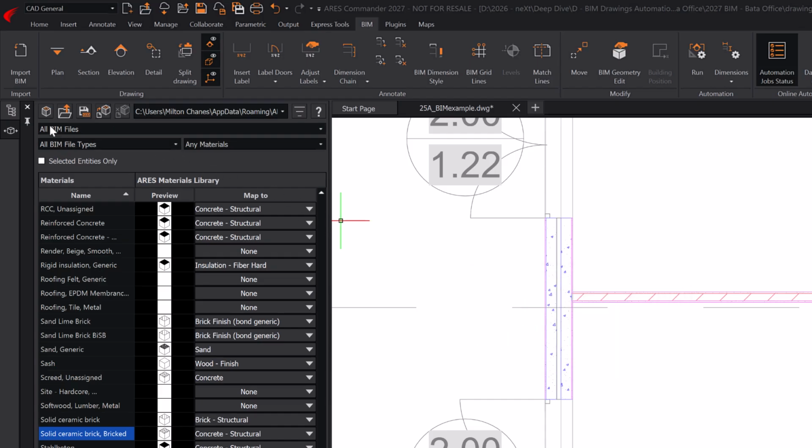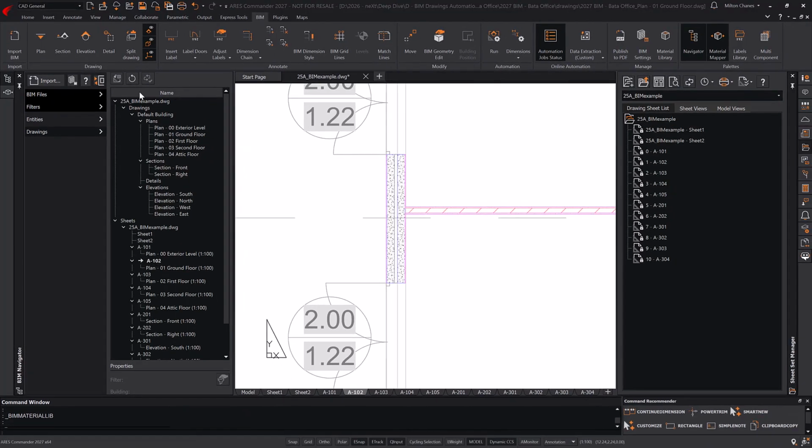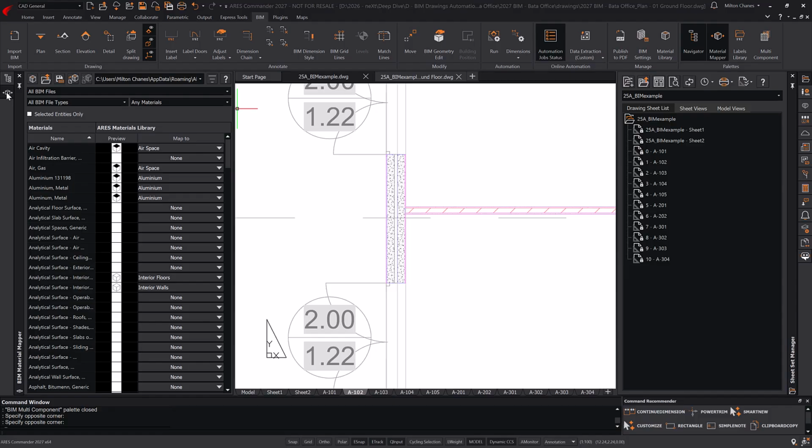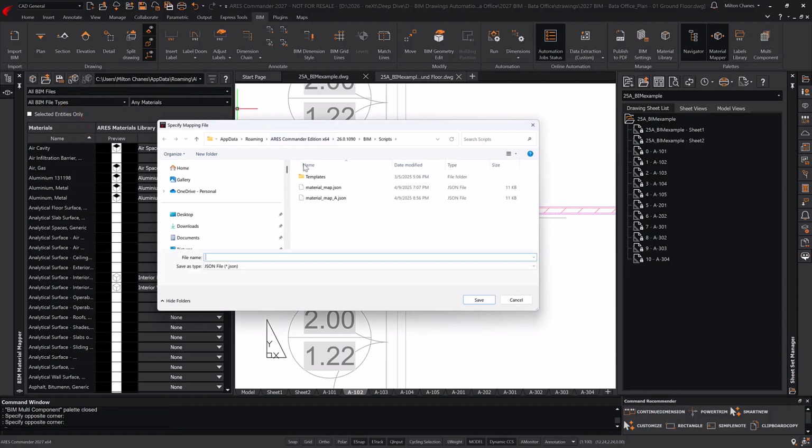Material Mapper gives you full control over the graphical representation of your mapped materials. By saving these settings as JSON files, you can easily reuse them in other projects or use them as a starting point for future work, reducing the need for manual adjustments.